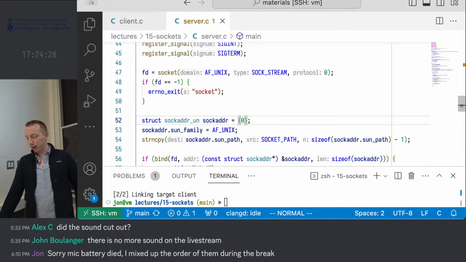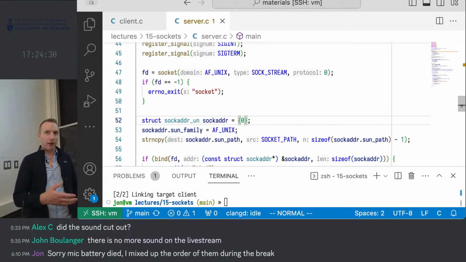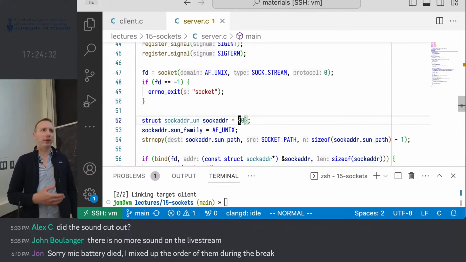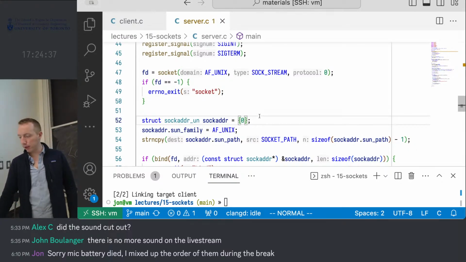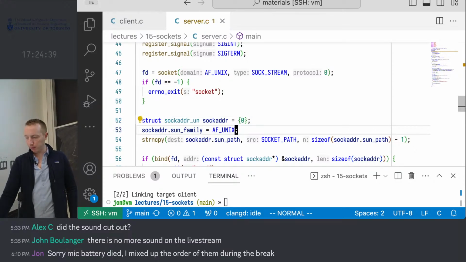Having a structure and setting it like this, with curly brackets and a 0, might look weird. That just zero-initializes the whole structure. So it fills it full of zeros, and initializes it explicitly.